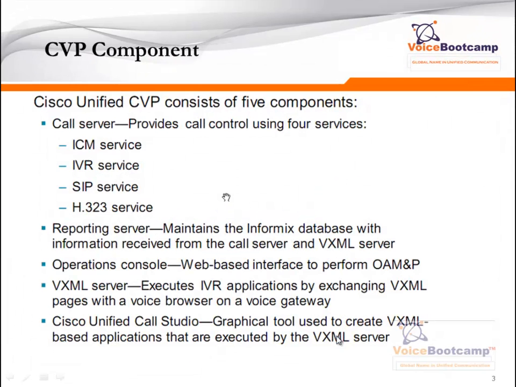Now, CVP components are divided into two categories. One is native components, and one is non-native components. Some of the components that we're going to talk about here will be covered in more detail in their own respective chapters. Call server is, for example, one of the most important components of CVP.